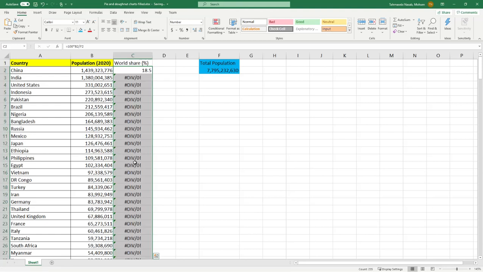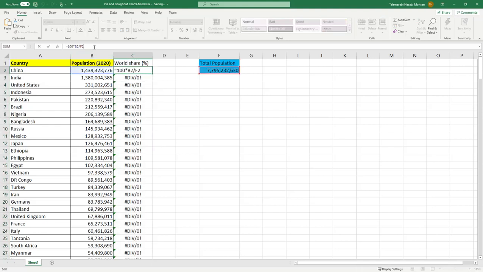However, I forgot to do something. Because of that, it says divided by 0. Let's check it out. The first one is the population of China divided by the total population of the world. However, if I go to the second cell, you'll see that it's the population of India divided by the next cell, which is empty. That's why it's divided by 0.